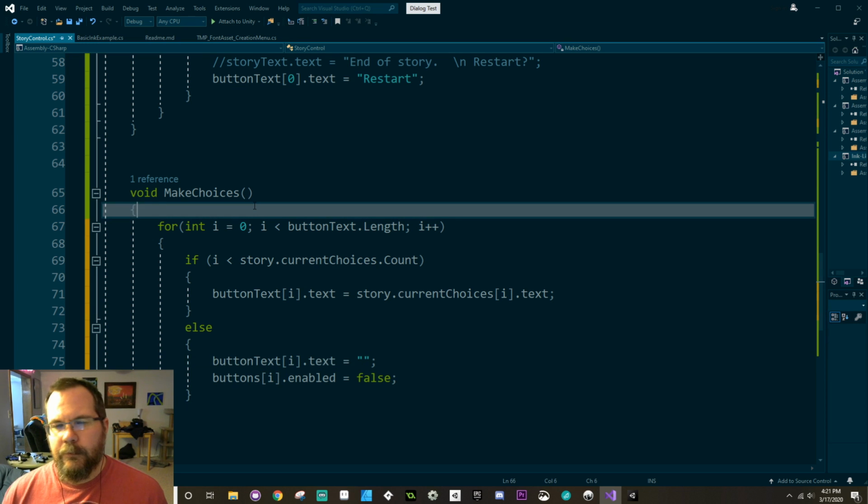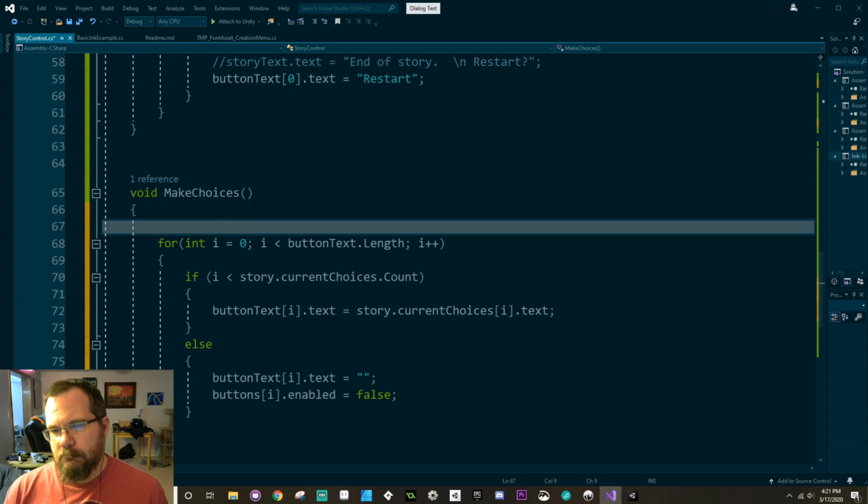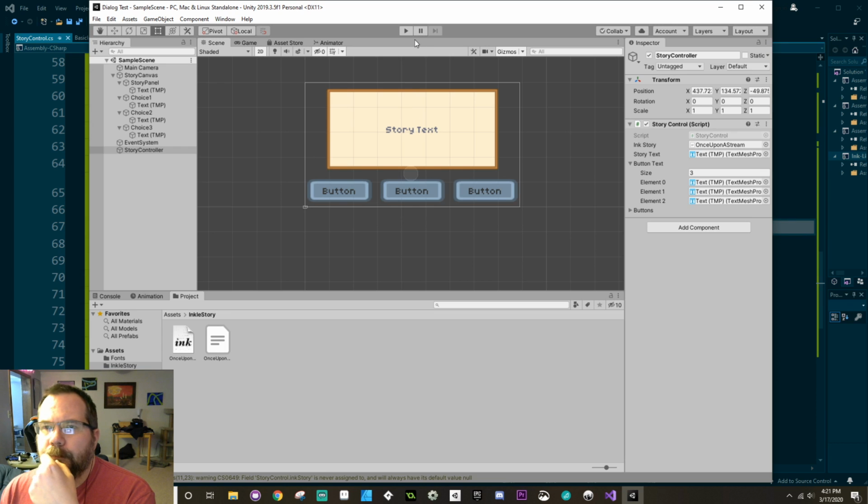And then before we do anything, we'll reset all of the buttons. So let's do that. Well, actually, let's just check and make sure this is going to do what I think it's going to do. I'm pretty sure this is going to have an issue. I just want to check it first. Come on, there we go.